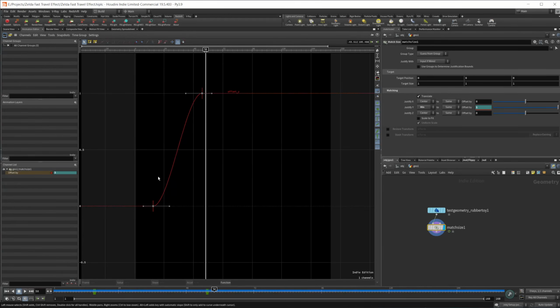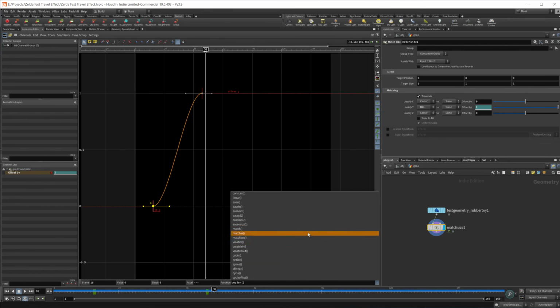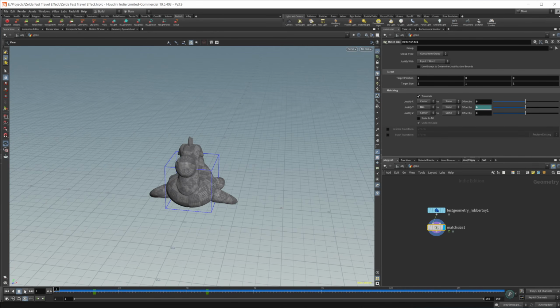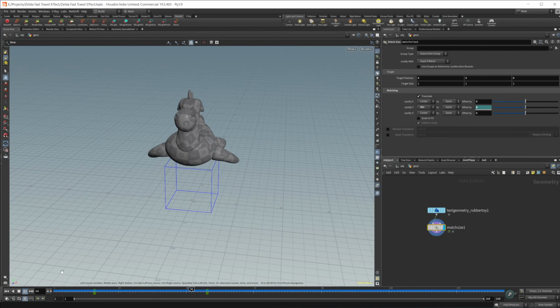So let's come to our animation editor, let's select this first keyframe, come down to this little arrow, and we'll just go ease out. And this way it'll start off fast and then kind of slow itself down here. This gives us this sort of an animation, which is kind of more what I'm looking for.